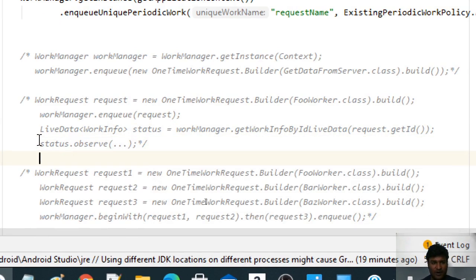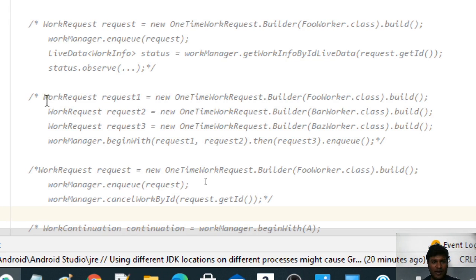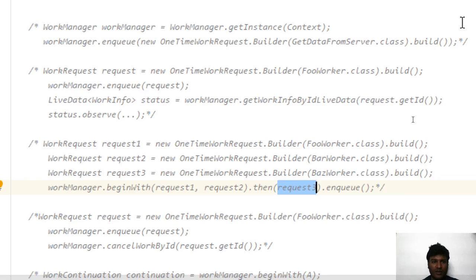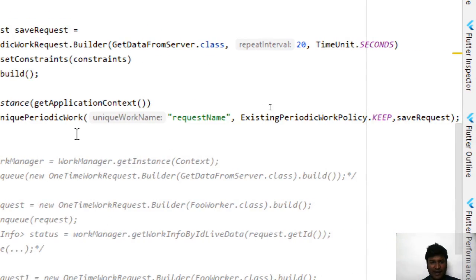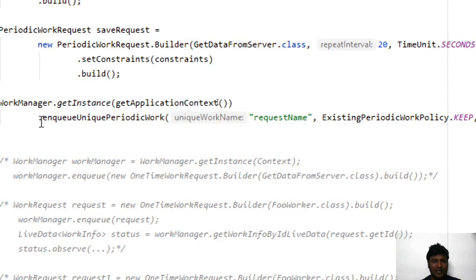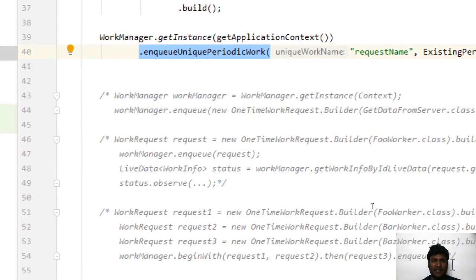Then in this particular part you are enqueuing multiple requests. So you are saying create one work request, second work request, third work request, and then at the end WorkManager dot beginWith. So these two will be done in parallel. After these two are done, then the third will be done, and at the end you're just saying enqueue. Enqueue is the function which actually starts your worker thread. In a similar way over here also, at the end you're just enqueuing these requests, and they will get enqueued and executed by themselves.